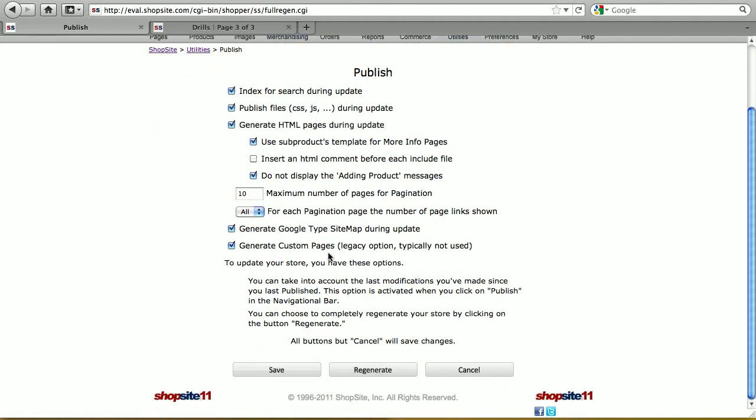Same with custom pages. If you're not using custom pages, and most stores aren't because it's just a legacy option, then you can turn this off. However, when you turn it off, you will get a warning every time saying you're not using it. So let me just show you what that looks like.